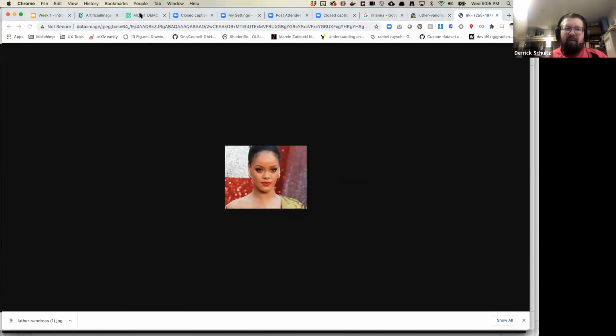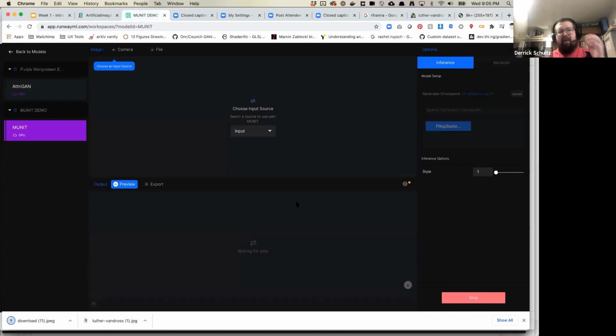So I've got two images here. Let's see if this is up and running. It is now. You'll see down here at the bottom right, it says stop. That basically means my model is running and I can start to play with this.